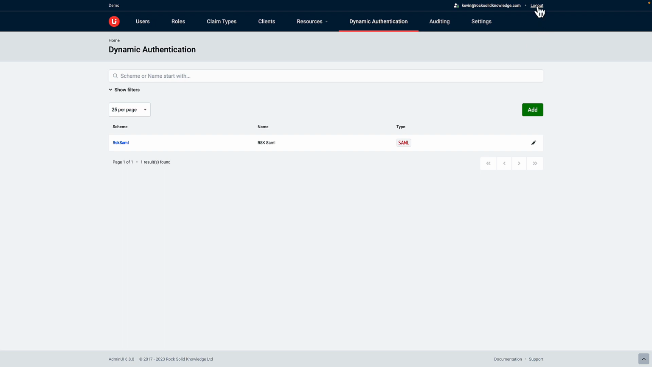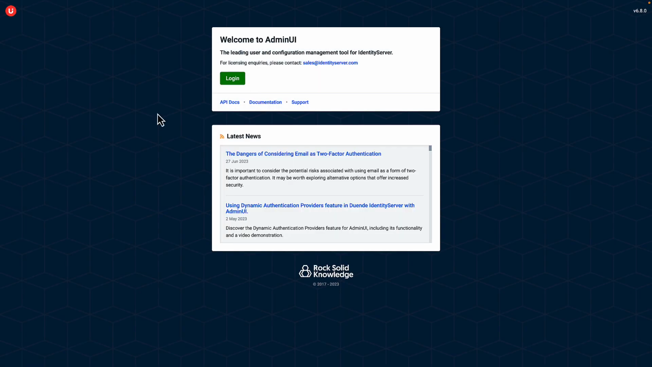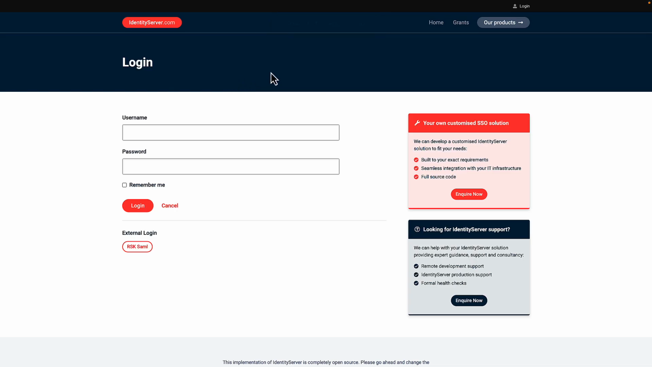Okay, so what does this mean? So if I now log out from here, what I'm then going to do is clear the cookies from this window so that when I try and log back in, I log back in cleanly. So having done that, if I click on Login, it takes me to the login scheme. But notice we now have an external login, which is RSK SAML.